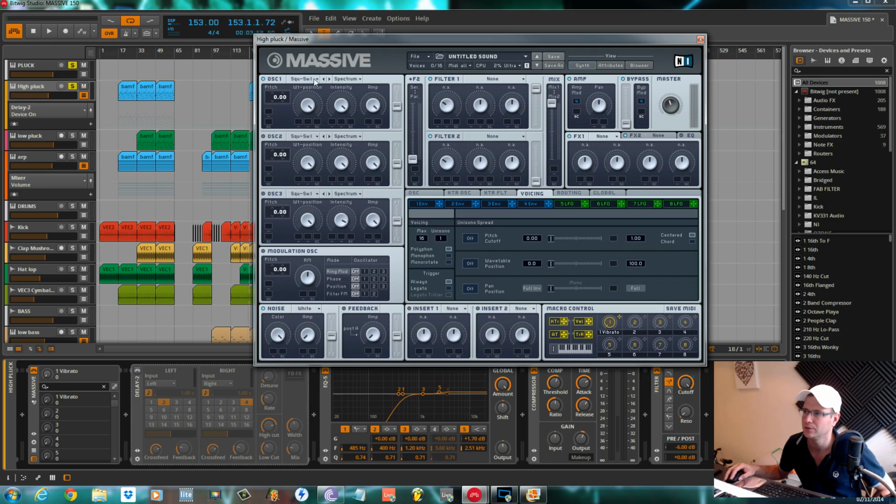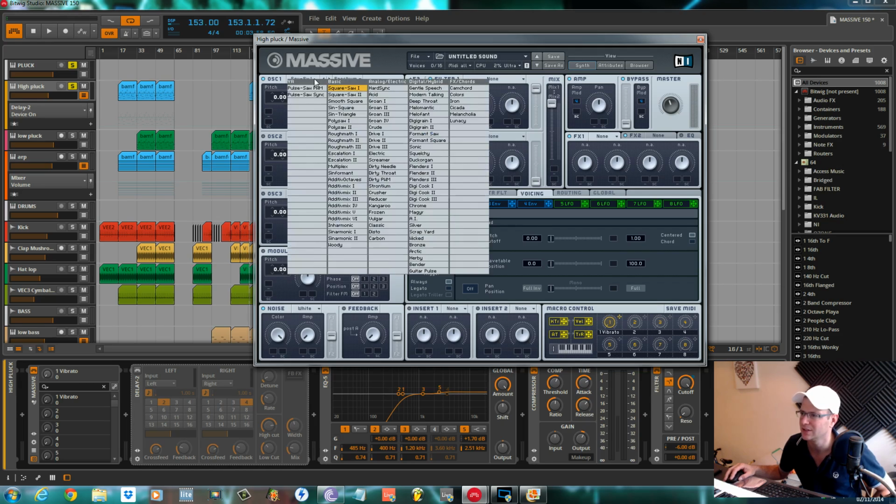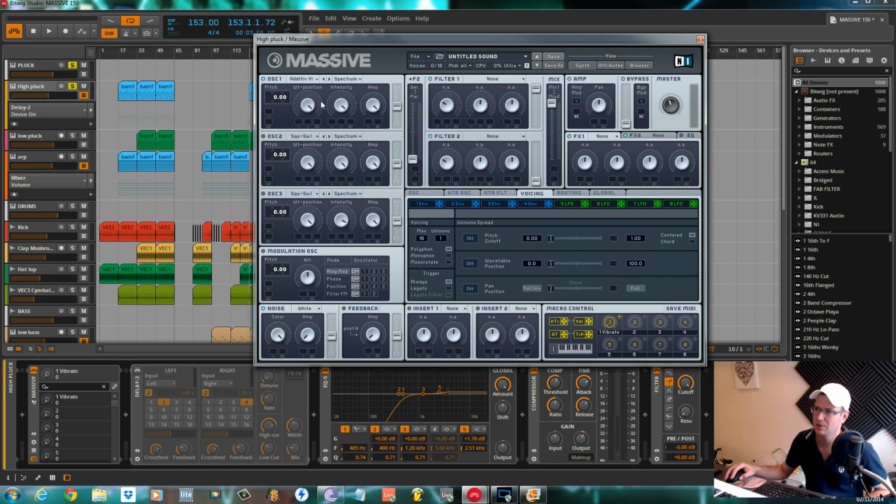Oscillator 1 I chose was one of the Additive 6, it's called. Additive Mix 6, one of the basic waveforms. The wavetable position I had at about 11 o'clock. Route it only to filter 1. Just detune it slightly, 0.03.